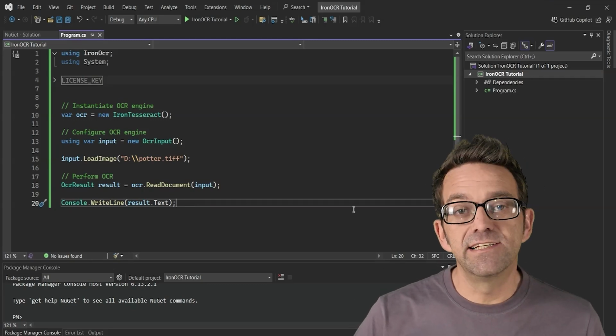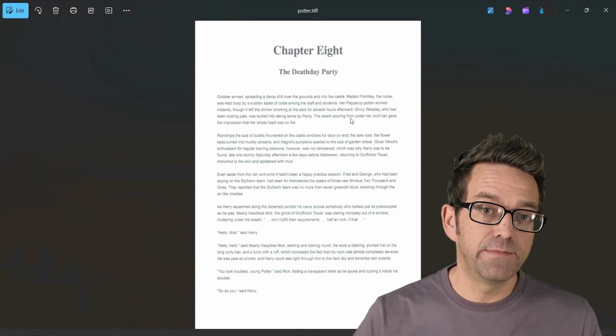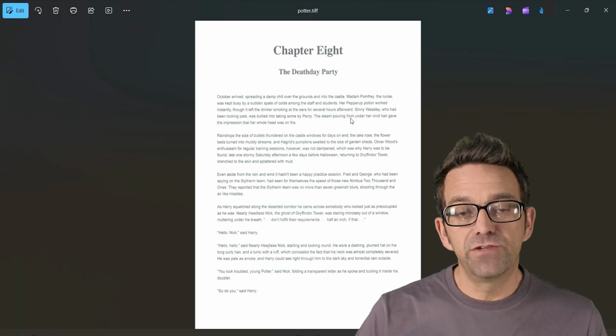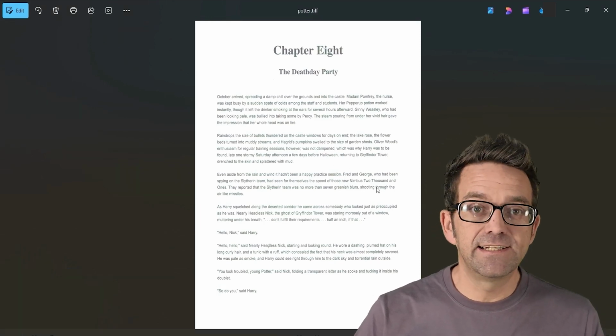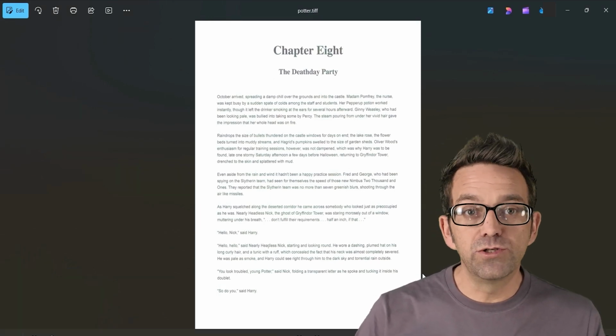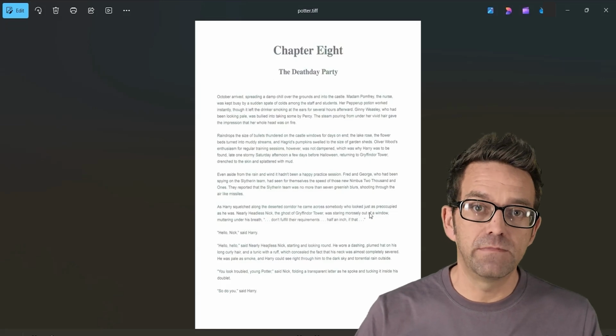Before we run the OCR, let's take a quick look at the image that we're going to be using. This is a scanned image from a book. It contains printed text, and we'll be using IronOCR to extract all the readable content from within it.